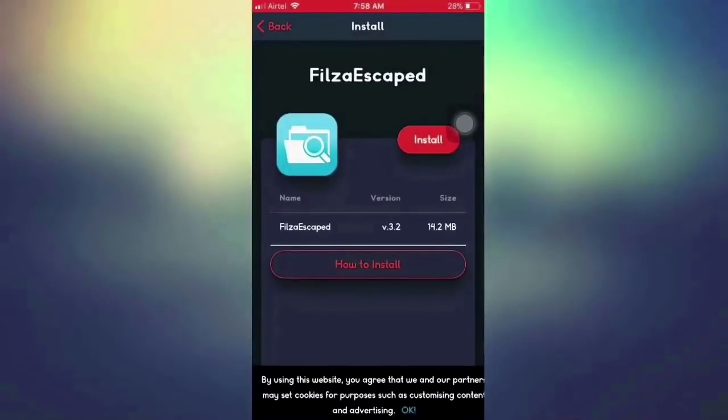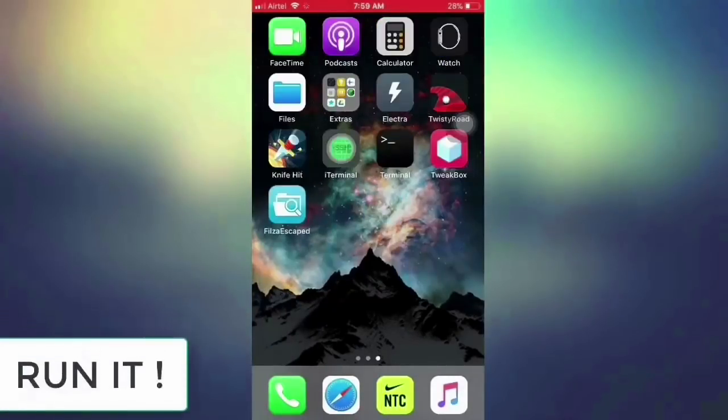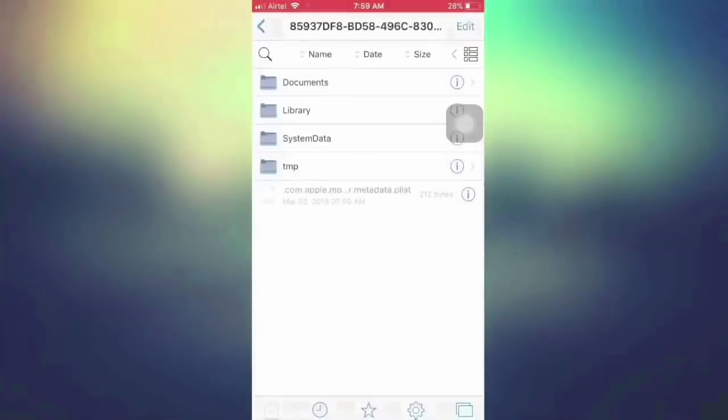Once FILZA is installed on your device, to run it you need to trust it. To trust it, just go to settings, go to general and then profile and device management and trust it. Now run FILZA on your device and go to the root and delete these files.